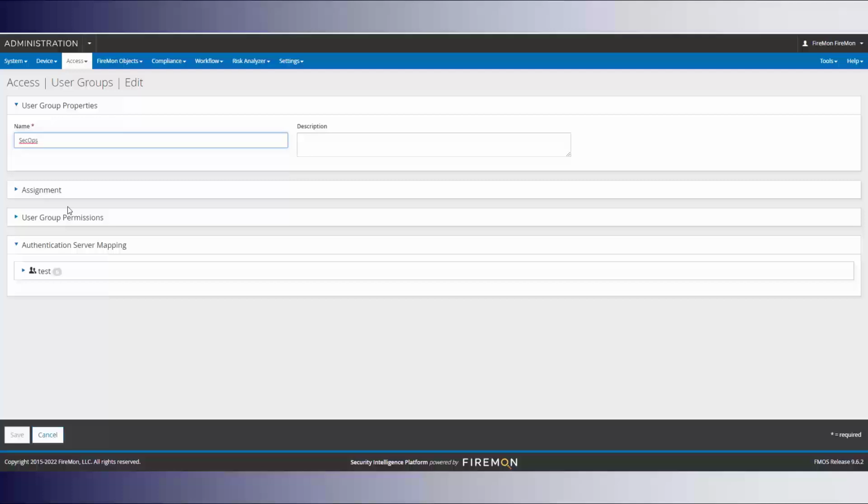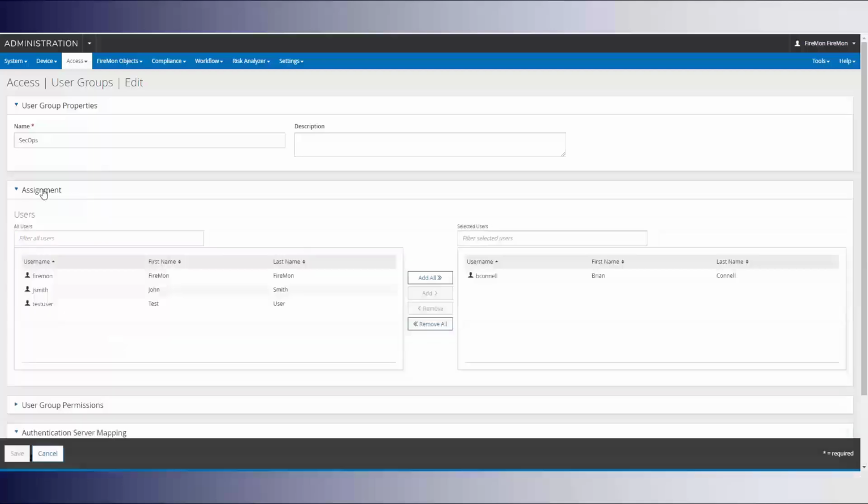Now on to our SecOps group. Within the user group, you can edit the properties of the group. You can rename it, assign users directly within the group, and edit the permissions for the group. We'll click on Assignment, and you'll see a list of users that you can add to the SecOps group and a list of users that are already in the group. Since I'm in here, I'm going to add another user over to this group as well.